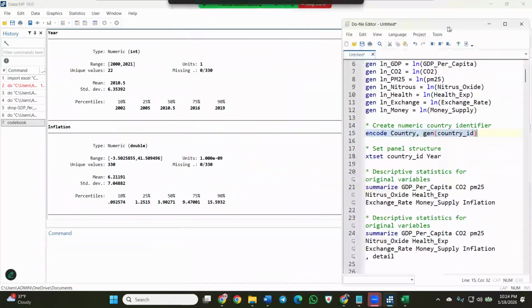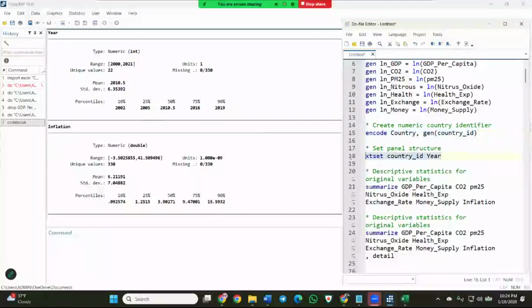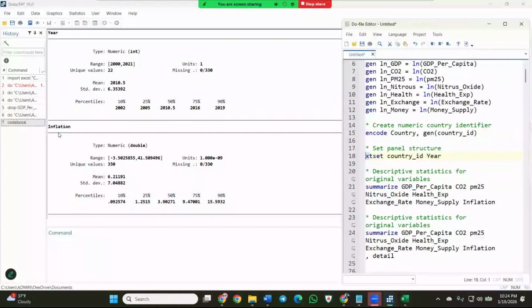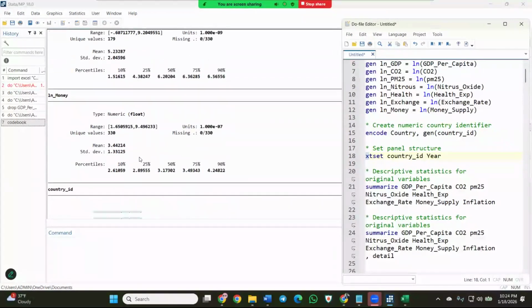So now we have our country ID. You set your panel structure, which is xtset. The X represents the cross-sectional component, which is the country. That's what we just created.